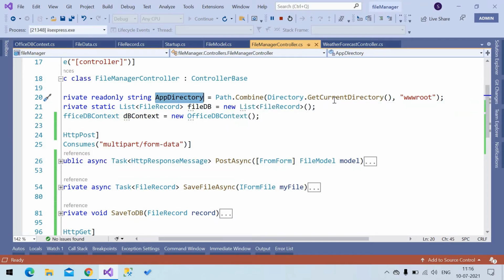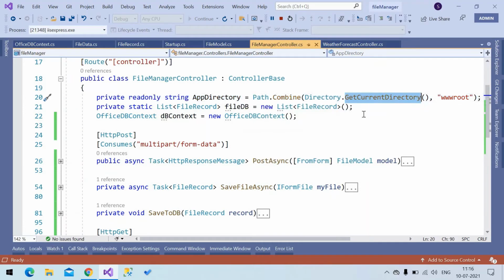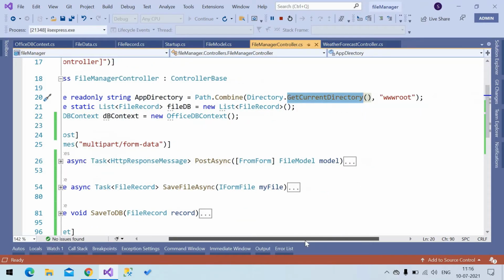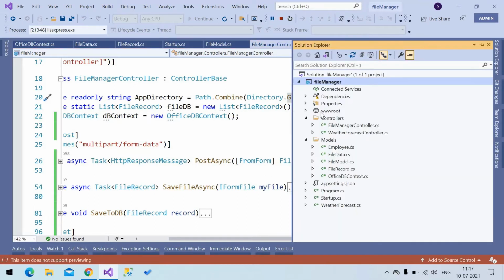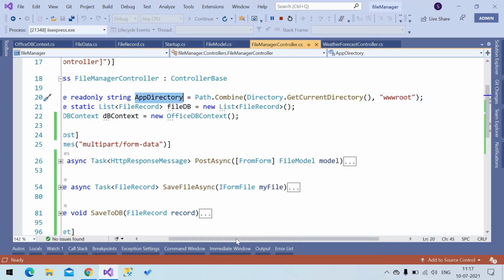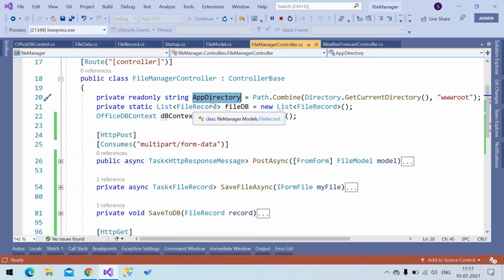So I'm just creating the paths. I'm taking Directory.GetCurrentDirectory, which will get the current application running directory. Inside that I'm reading the wwwroot folder, this one. So I will get a path for this folder, and I'm keeping it as a global variable so that I can store files later.